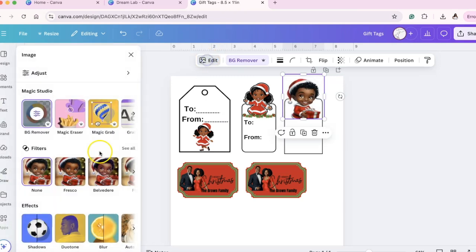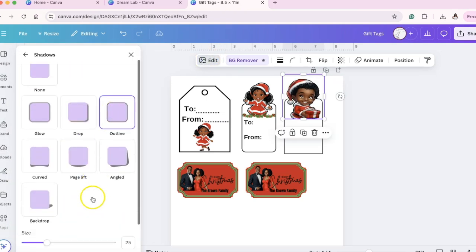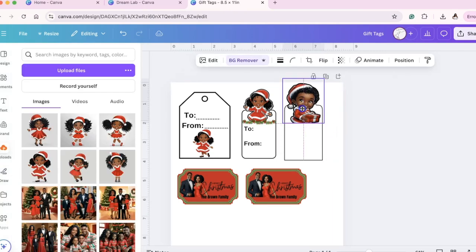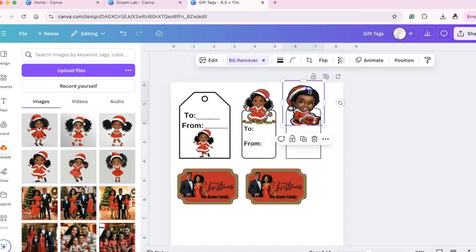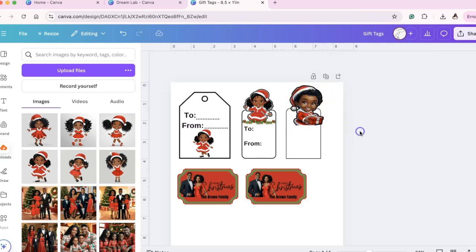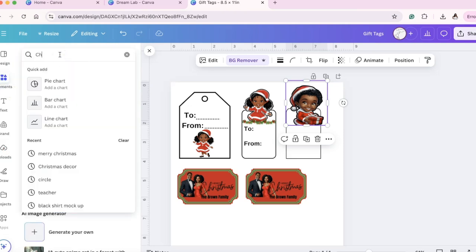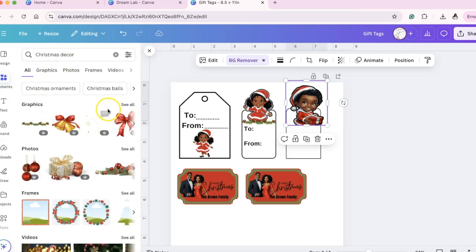We're going to go to edit, and then we're going to go to shadows, and we're going to give him an outline. And we can make it thicker or thinner. Okay. And you literally just adjust it however you want it. And it can come out the side. I think that's cute. We can go to elements, and we're going to put Christmas decor.